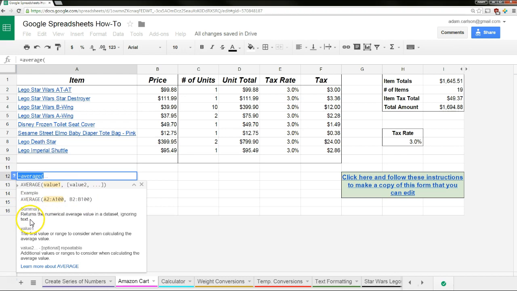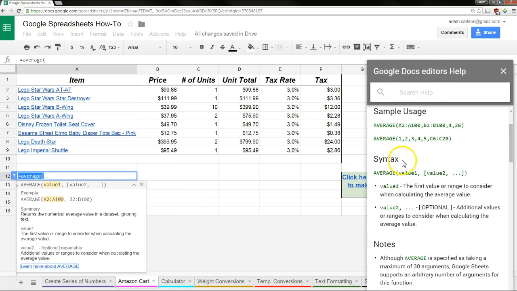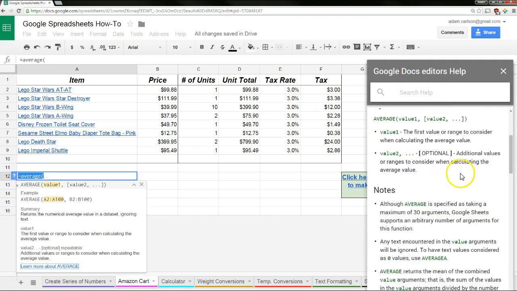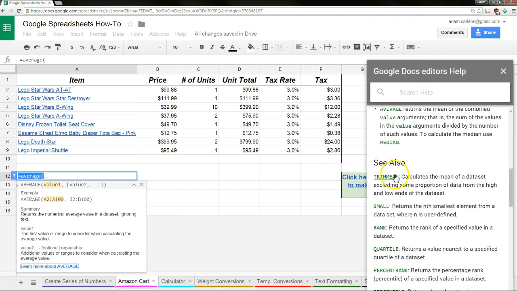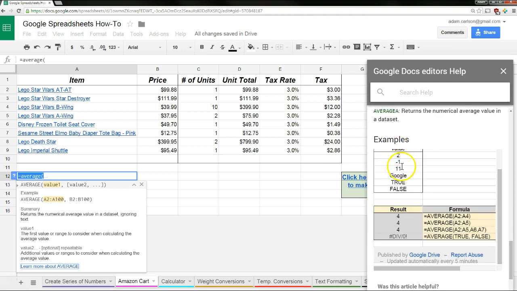Here's what average does. It returns the numerical average. It's going to show me value 1 is the first value or range, additional values, and then it's got this little link that says learn more about average. It's going to pop up a little bit more. It's going to give me the syntax, some notes, also some additional little links, something else that might be related, and it's even going to give you some examples. I can't stress how important and helpful this Google Docs editor's help really is.